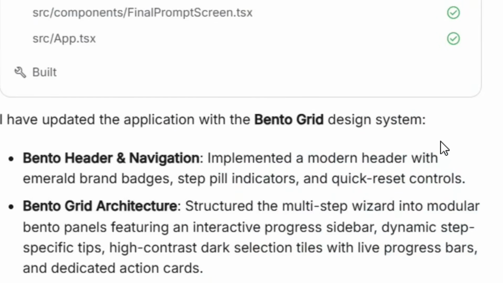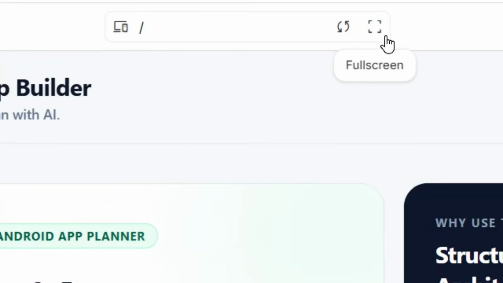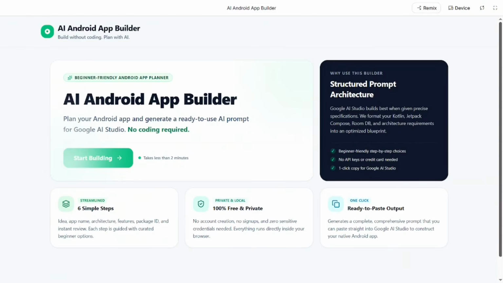So as you can see, it has successfully built it for us. And then you can simply click on full screen so that you see and then start using it. So this is actually how to build your own AI Android app builder.